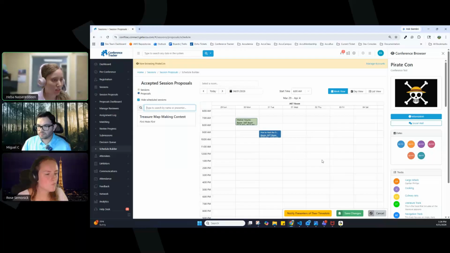And once you do that, you'll also be able to notify presenters of their time slots. This is something that you can do once the schedule is finalized. It will send presenters an automated email telling them what time and which room they'll be presenting in. And that's that. Thank you, Heather.